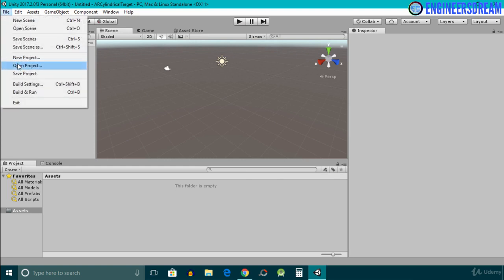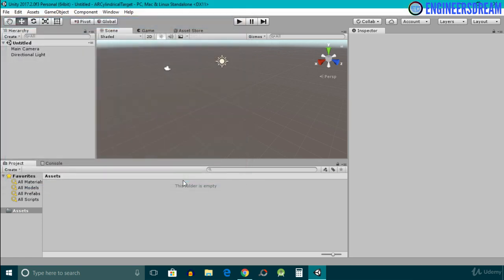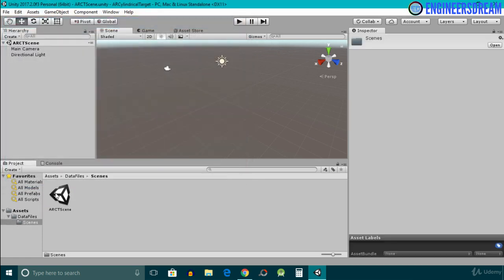Okay, so to save the scene, I'll click on file. I'll then click on save scene as, and inside the assets folder, as we have done previously, I'll create a new folder. I'll give this a name of data files. I'll open the data files folder. I'll then create a new folder called scenes, and inside the scenes folder, I'll save this scene and I'll give this scene a name of AR CT scene. Okay, so the CT is the short form for cylindrical targets. Okay, and I'll hit save. So as you can see, the AR CT scene is saved inside the scenes folder.